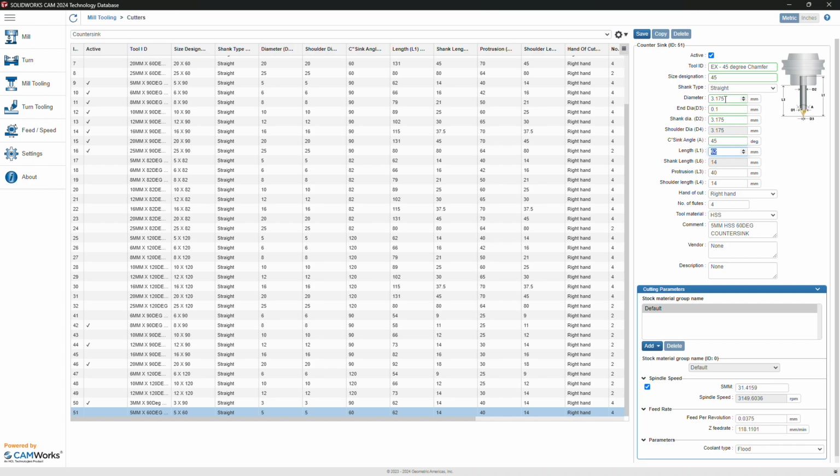The overall length is going to be 38, which I can't do just yet. I'm going to adjust my protrusion first. So the protrusion and the shoulder is going to be 26. Then I should be able to go back and set my overall length to be 38. Number of flutes for this is just 1. Tool material, we can change this to be carbide. I'm going to rename this to be Carvera example tool.